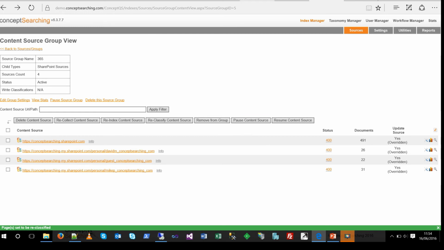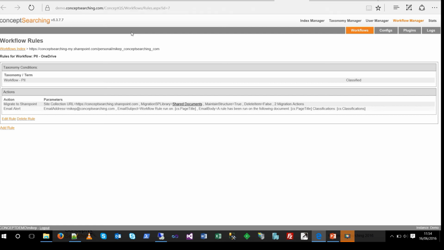While we're waiting for that to process, I would like to describe the different OneDrive actions that we could perform, or indeed across any SharePoint environment. We have these migration and we have email alerts. We also have the ability to change content types, move documents within the SharePoint site, and also update metadata fields of any type, whether they be text, integer, lookup, anything at all. It's also possible within the Concept Searching Taxonomy Workflow product to create your own custom actions, which are then run when the taxonomy condition is met. This allows you a virtually limitless ability to perform actions on your SharePoint content.